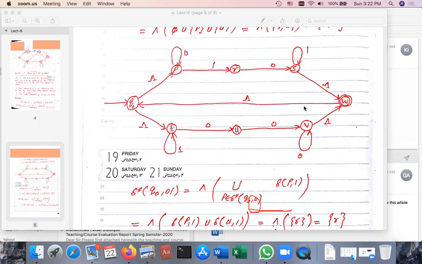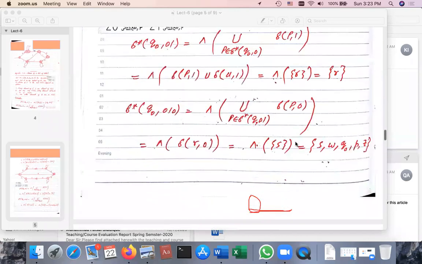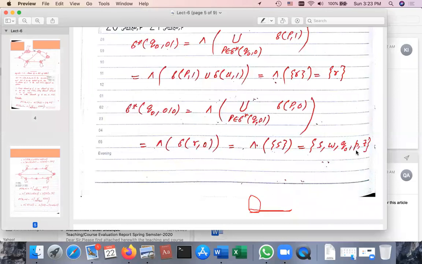With null, I can reach further at Q0. With null, I can reach, no, this is the opposite direction, so this is not possible. So S, W, Q0, and from Q0, I can reach at P, and I can reach at T. So 5 possibilities: S, W, Q0, P, and T. So this is something I will get.